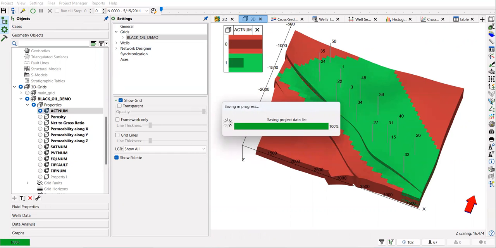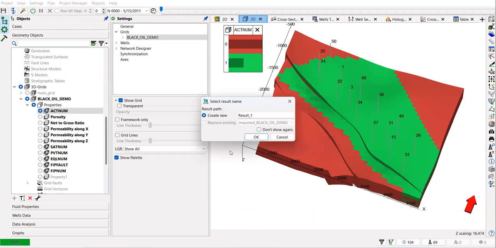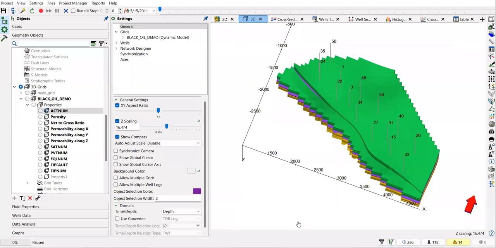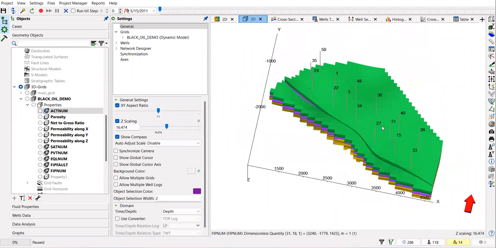All right, and let's wait for a while. Create result. Okay, let's call it result1 for simplicity. Still initializing. All right, so after initialization, this is what happened. You see, we only honor the grid blocks that are active. All the grid blocks with Eng-Man of 0 are deactivated and will be neglected.